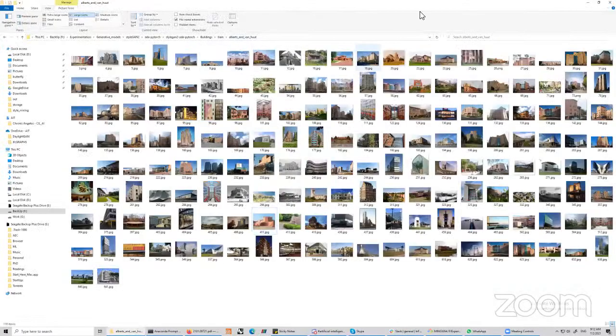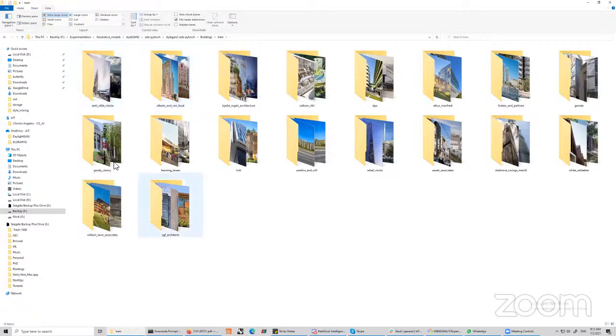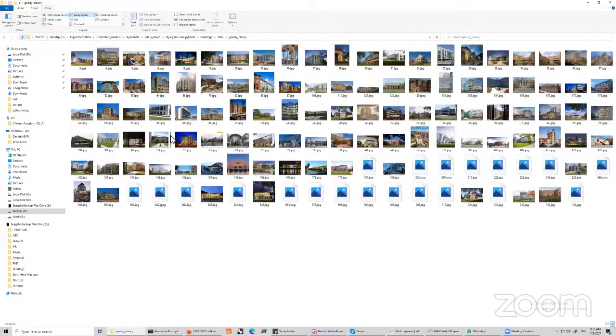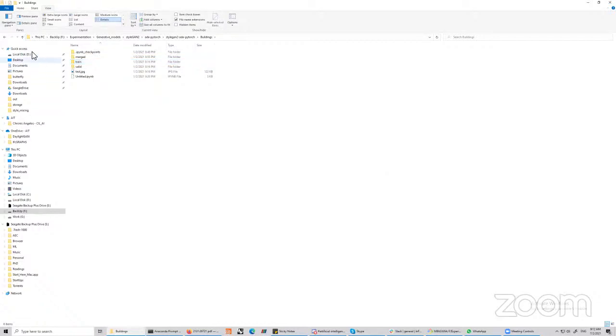This is Alberts and Van Hout. Some of them are a bit wonky on purpose. I wanted to have different stuff, like Goody Clancy, I don't know if anyone knows. So this is the data set. It's about 3,000 images, and I think for these models that's not really a lot.